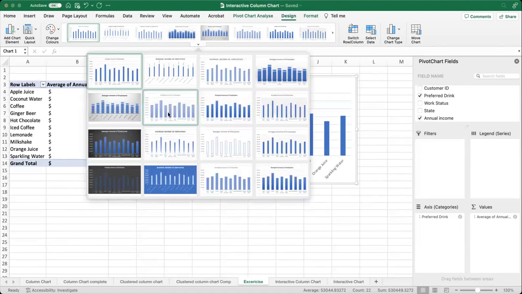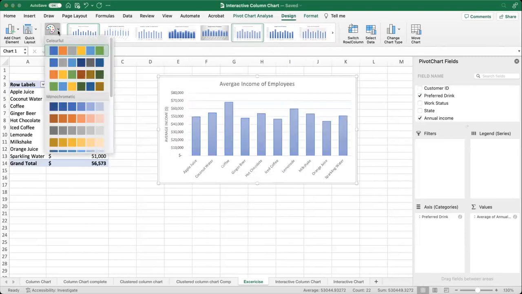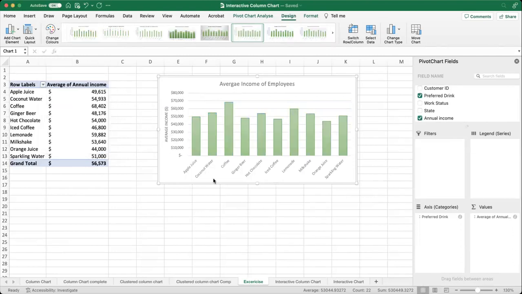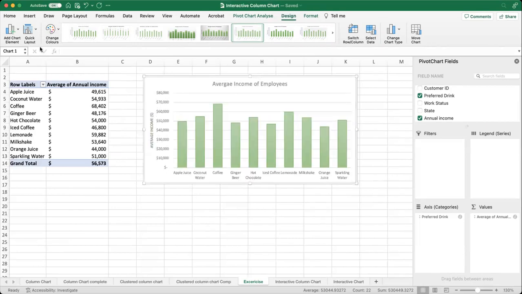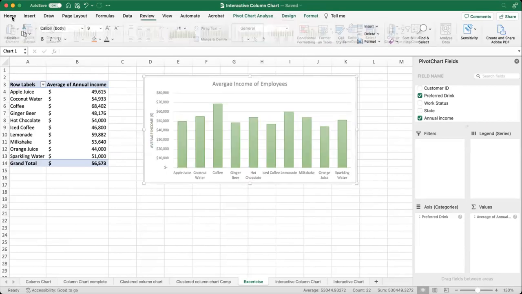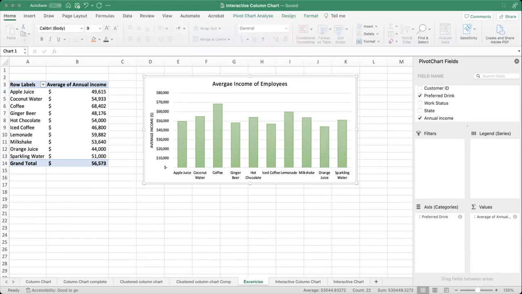I usually prefer this style, the style 6. You can change the color and pick this color scheme, or you can pick any color scheme that you like. Something else that you can do is change the font color to black to make it more readable. Now you have your graph created.